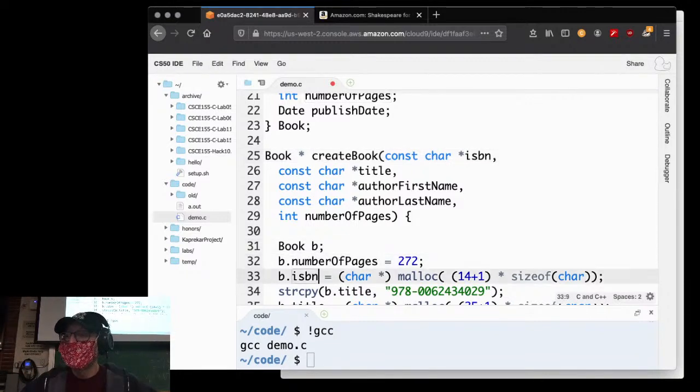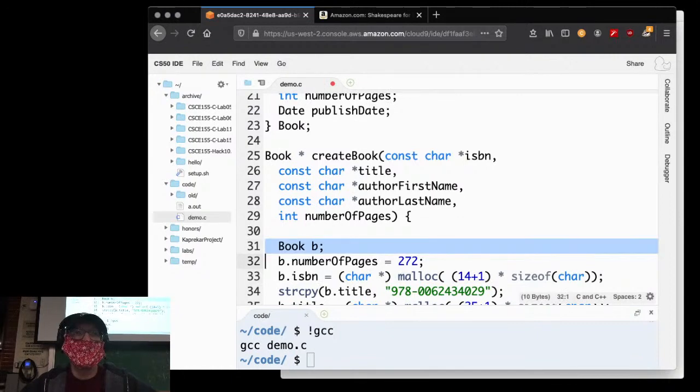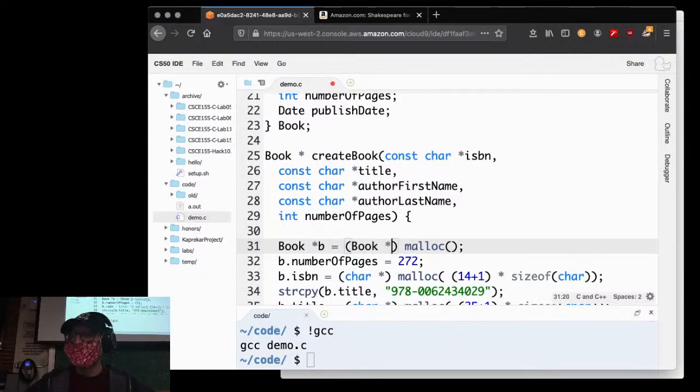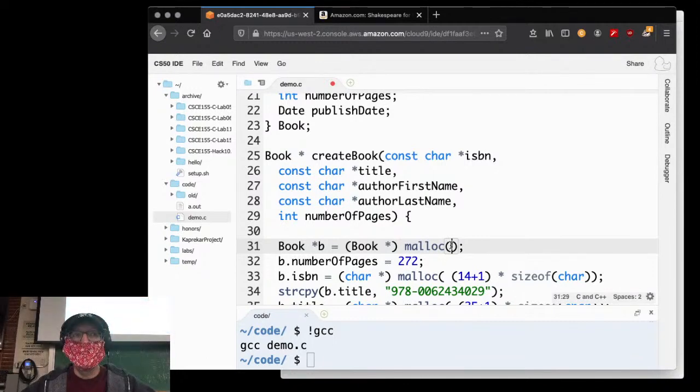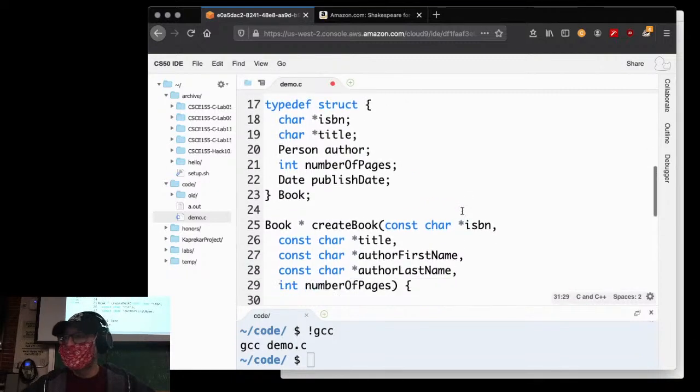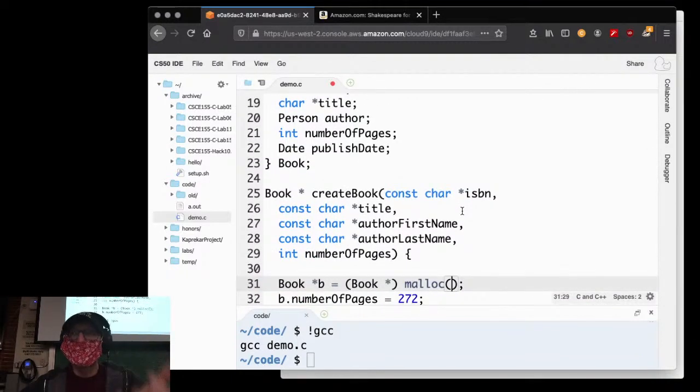Well, I can't create a local variable like this because once you return, it's on the stack, it'll end up getting popped off the stack and it's gone. Right? Instead, I want to do a call to malloc. It's going to be a book star because that's what I've got over here. Malloc, how many bytes does it take? Well, because with malloc, you ask for a certain number of bytes.